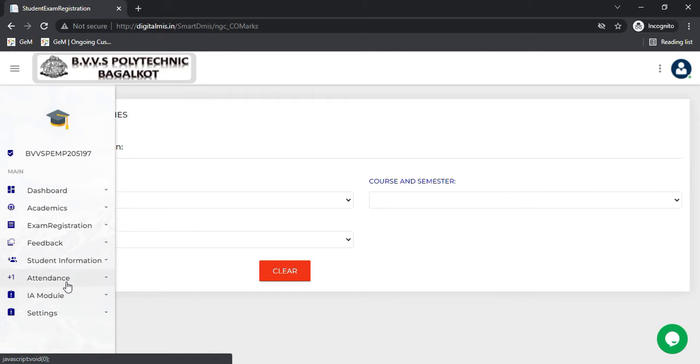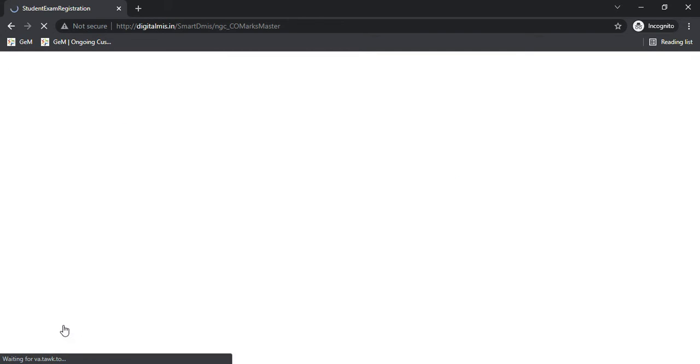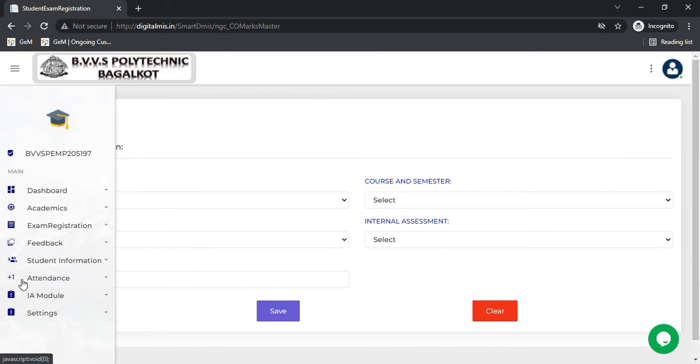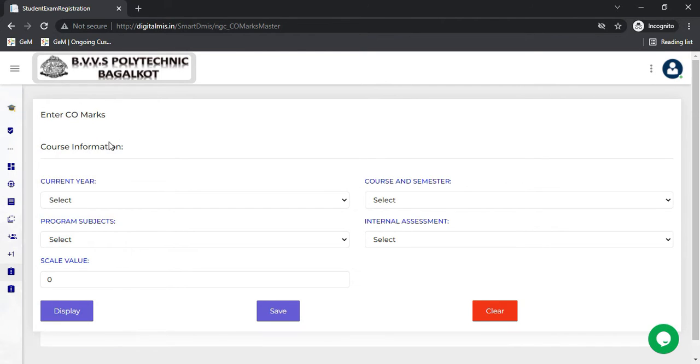Next, I am going to show you how to add or map the CO master. So I am going to show you again. We go to IA module, add CO master. Here we are going to add or map the CO master. If you click on add CO master, this is how the CO master page will be displayed. Here we are going to enter the CO marks.